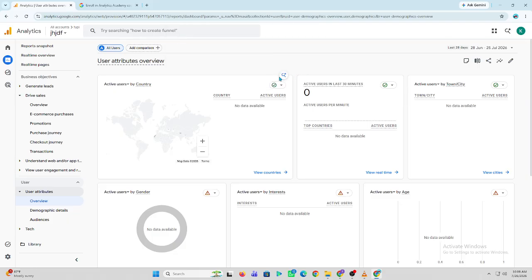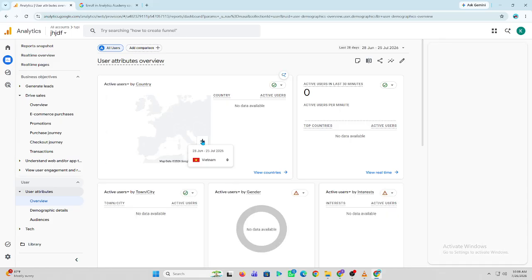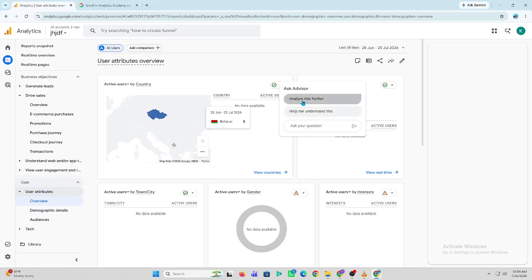Next, learn how to create custom reports using the Explore section. Add dimensions, metrics, filters, and segments to analyze the data that matters most. Set up and monitor important events and conversions to measure goals like purchases, signups, downloads, and other valuable actions. Use audience insights to understand your visitors, including their devices, locations, and engagement patterns.